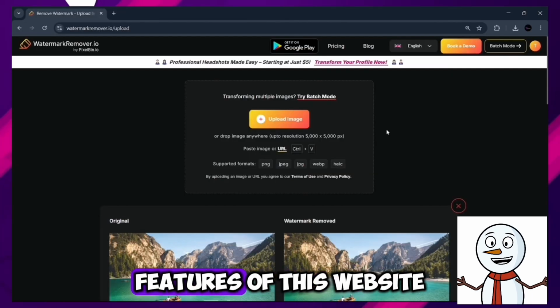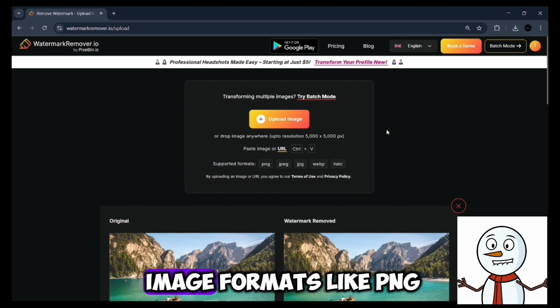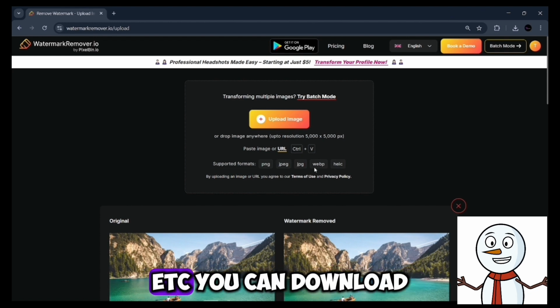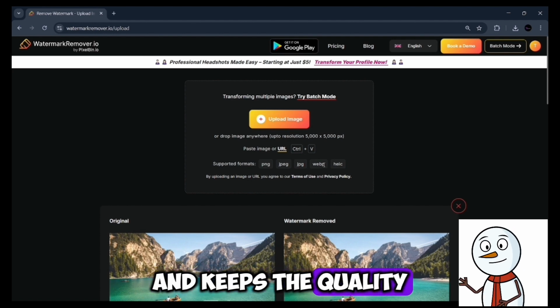Here are some features of this website. That is, it supports multiple image formats like PNG, JPEG, JPG, etc. You can download the image instantly and it keeps the quality really good.